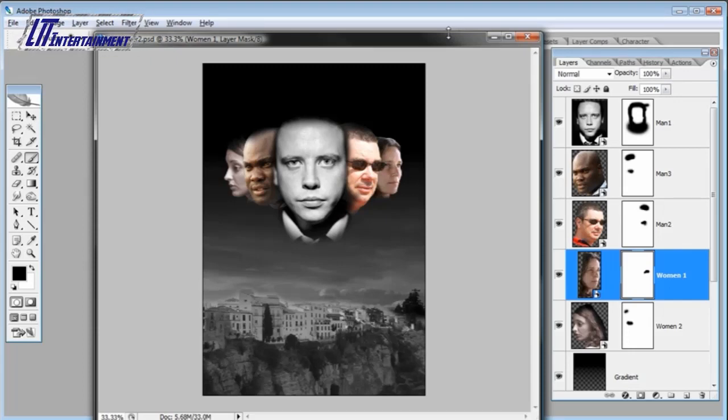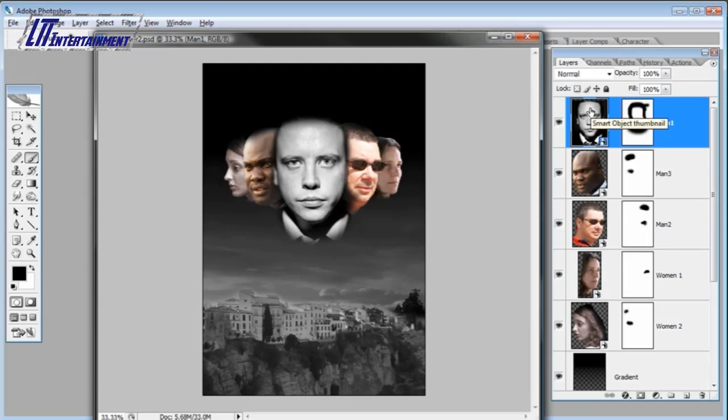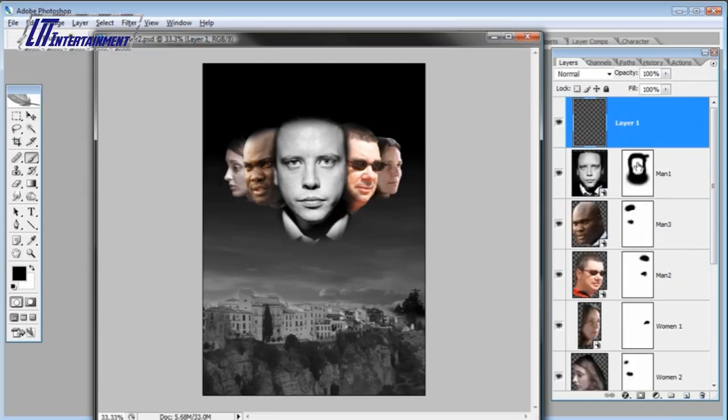Go over here to the layers palette, and I want you to click on the topmost layer right here, man number 1, and let's just make a new layer on top of him. And let's just call this color overlay. And let's fill this layer in with the color that we will be using to blend everything in together.